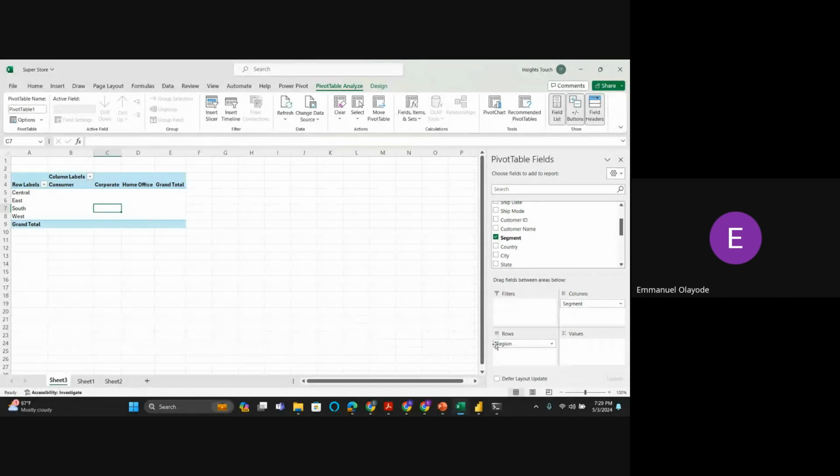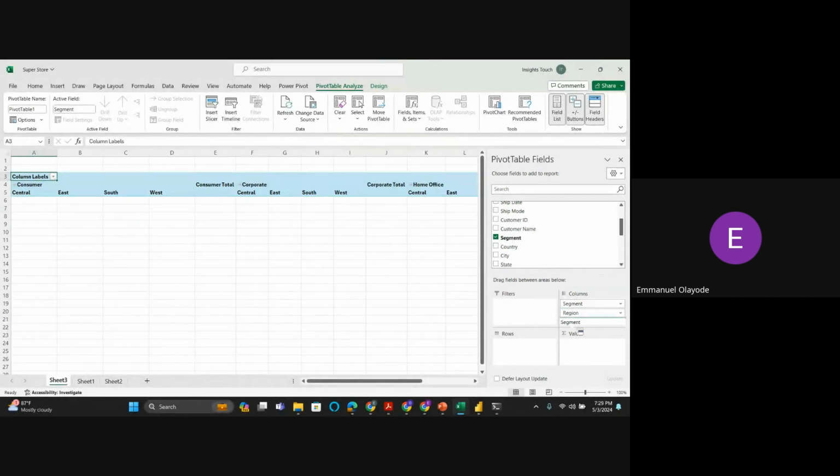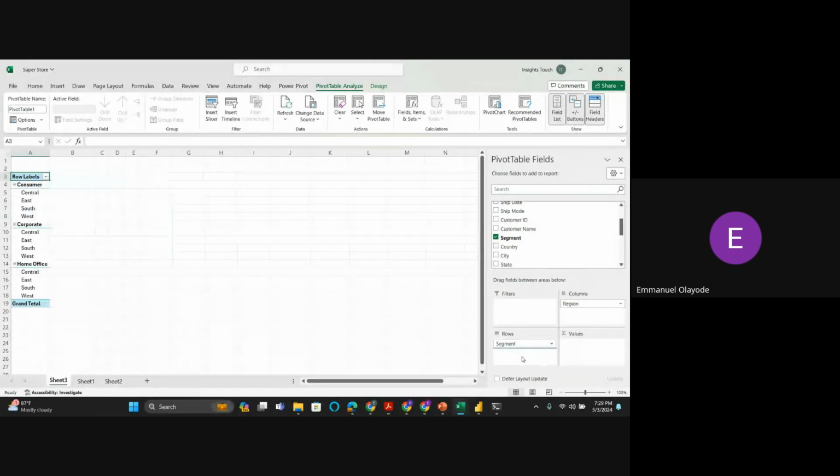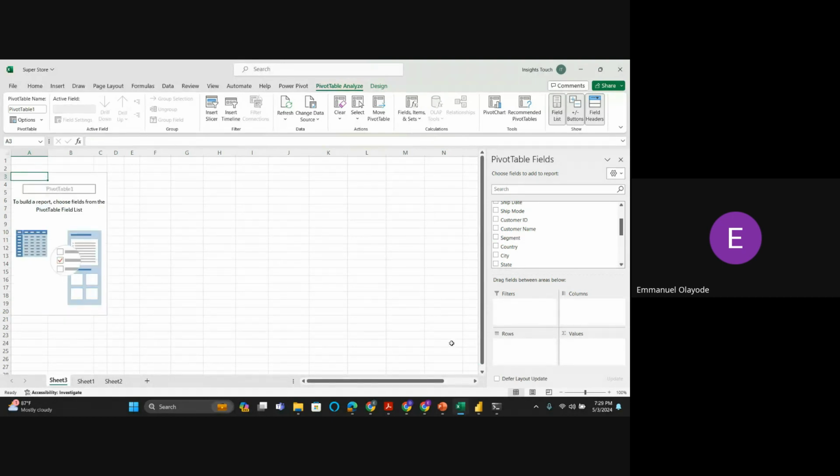So if I drag in the region to the column, and I drag in the segment to the row, they stay arranged. Or I can have everything on the row, still going to be arranged. So depending on the way you want your arrangement to be, that's what determines what you drag to the row and the column.